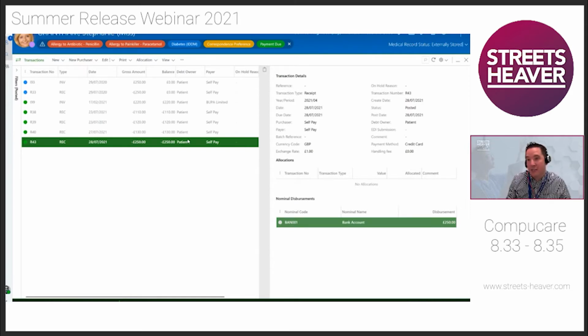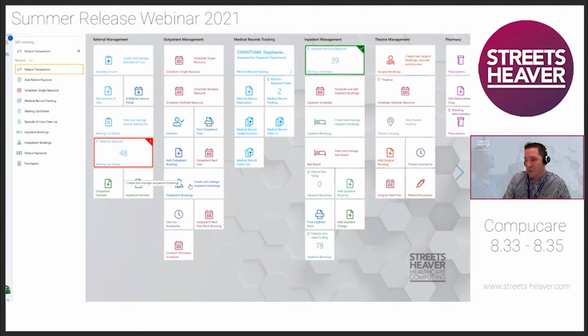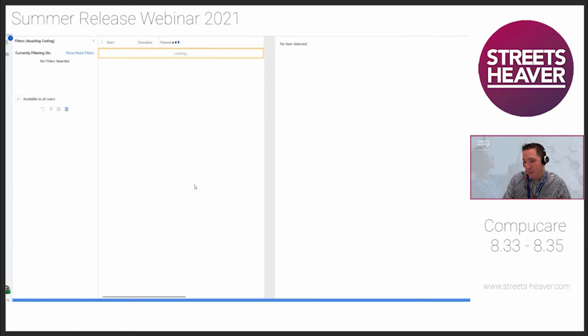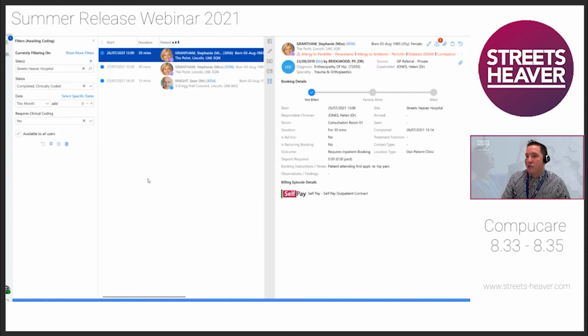So just a couple of changes on the PXP and Compucare side, but we just wanted to show you that we'd made those. So the next area that I'm going to go on to is to do with clinical coding. So I'll just come back to the home screen, and I'll go into outpatient bookings for the moment. So I've got a list of bookings that are currently sat at a status of awaiting clinical coding. This same filtering exists on the inpatient side as well. So the functions I'll show you in here will work there the same way.